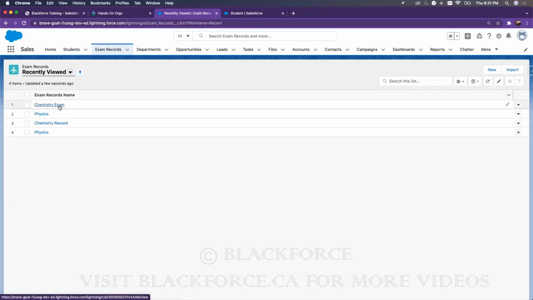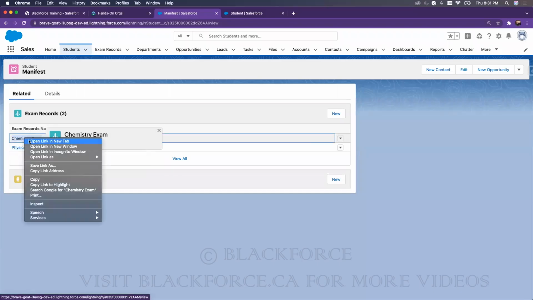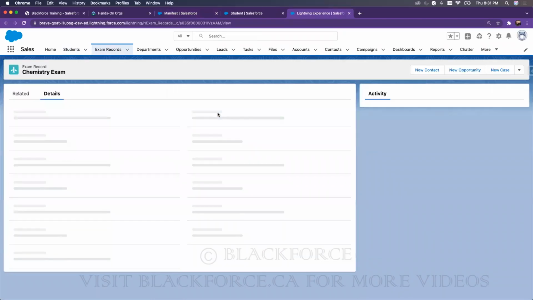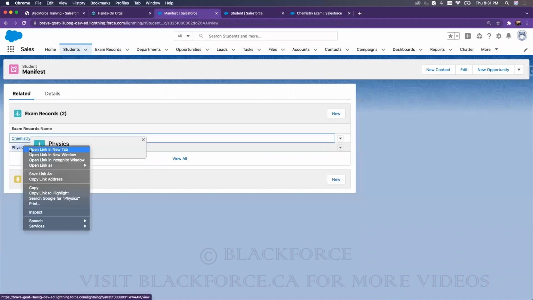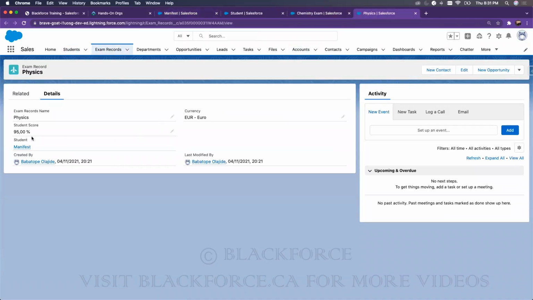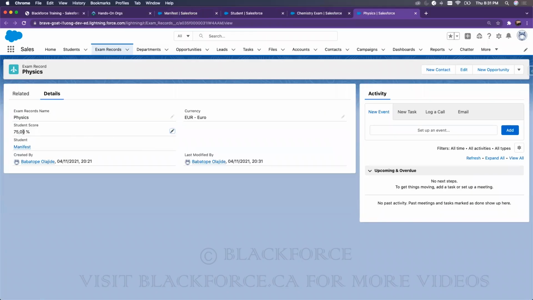We have exam records, and as you can see, we have students. If I click on manifest and I click on related, I have two records, the chemistry exam and the physics exam. If I open the chemistry exam, you will see that manifest has 95%. If I open the physics exam, you will see that manifest has 95%. Let me make it a bit interesting. Just put 75%, okay? So in physics, manifest has 75. In chemistry, manifest has 95.